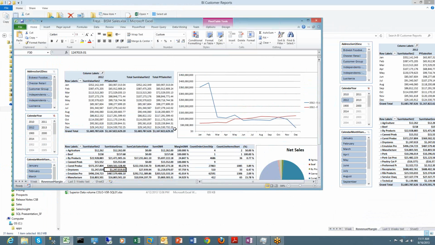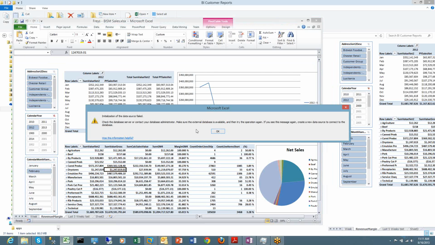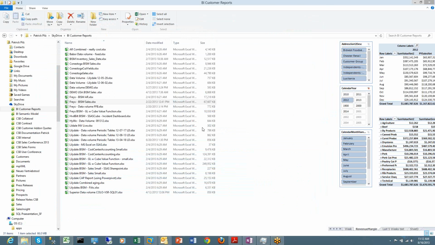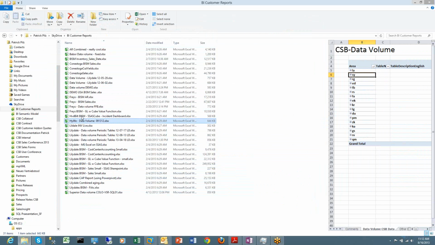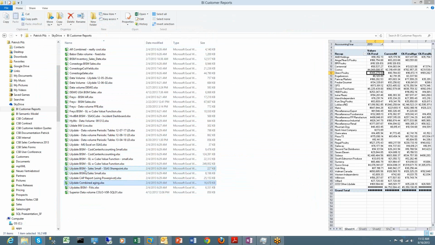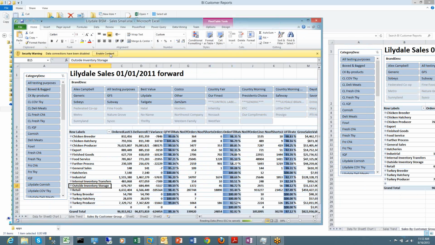Oops, I actually have that open in the wrong instance, I think. So let me close this. Let me use another one here, perhaps. Very good. So this one was one from Lilydale. Enable content.